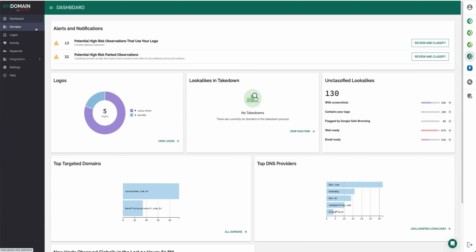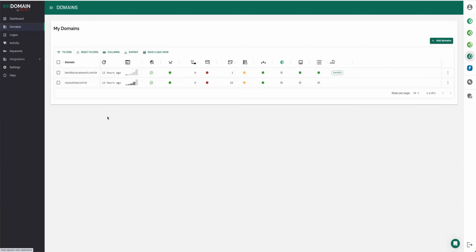But the first thing you need to do is add domain assets, as we call them. So there is this domains page here in which you are expected to add any domain assets you own for which you want OnDOMAIN to search for lookalike domains that may be impersonating you or could be a potential threat for you. This is where the threat detection kicks in for OnDOMAIN.